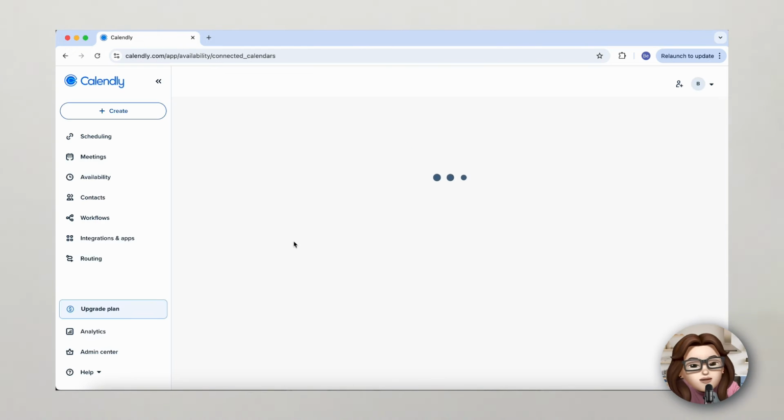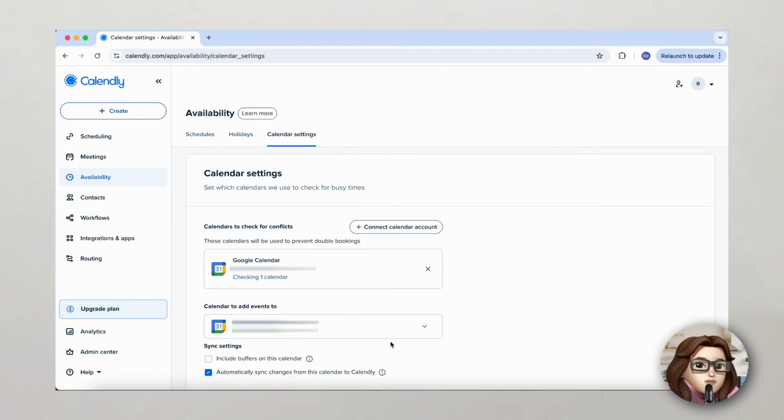This will open a dedicated page showing all the details about your Google Calendar connection. Here, look for the X icon next to Google Calendar. That little button is what disconnects your account. Before you click it, just be sure you really want to proceed, because once disconnected, your Google Calendar will no longer sync with Calendly. Ready?